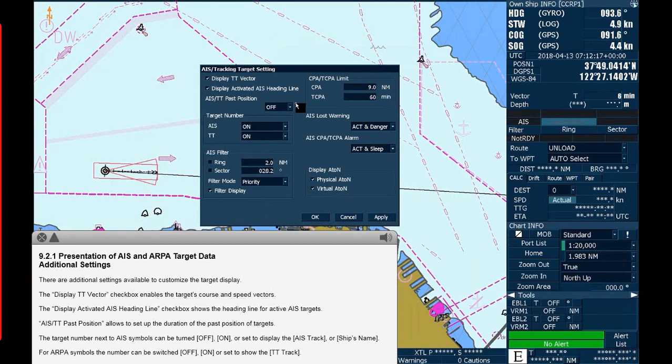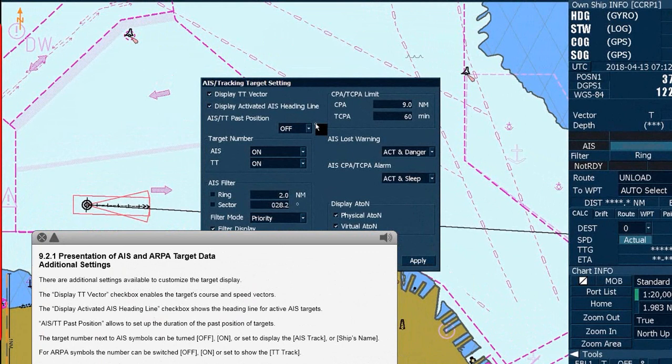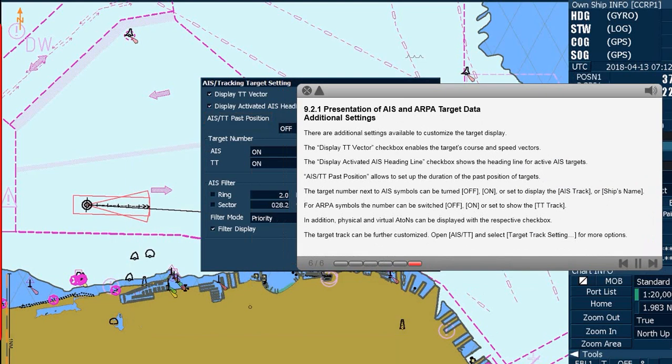Additional settings. There are additional settings available to customize the target display. The Display Tracking Target Vector checkbox enables the target's course and speed vectors. The Display Activated AIS Heading Line checkbox shows the heading line for active AIS targets. AIS Tracking Target Past Position.